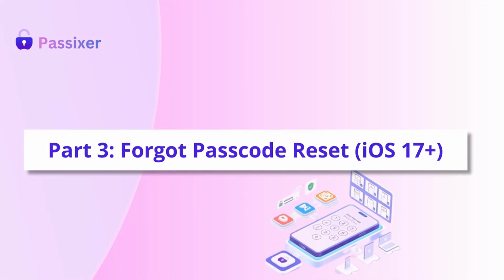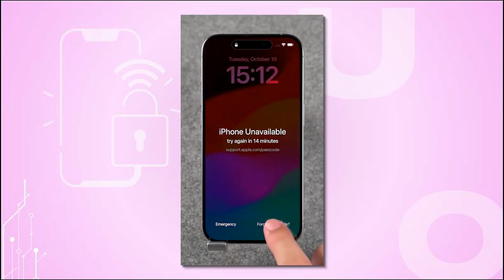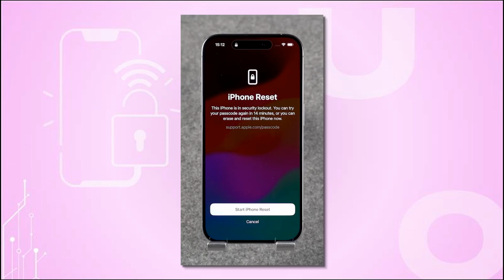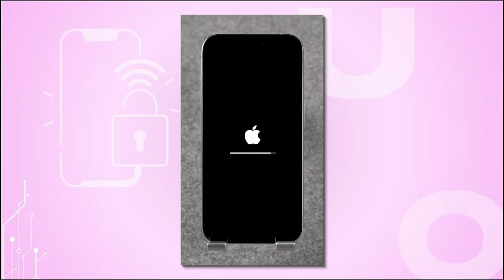Forgot passcode reset, iOS 17 plus. For iOS 17 or newer, tap Forgot Passcode on the lock screen, then start iPhone reset. Enter your Apple ID and your device will reset safely.